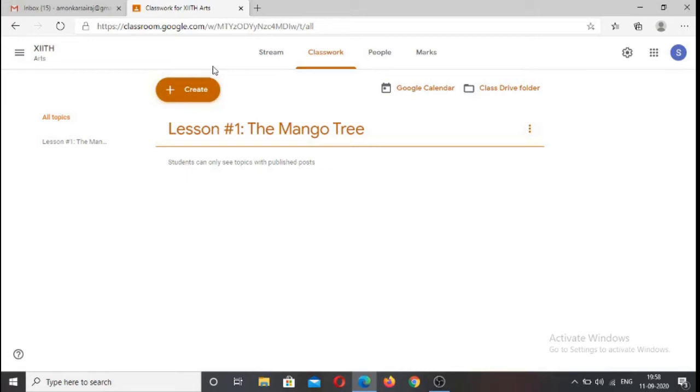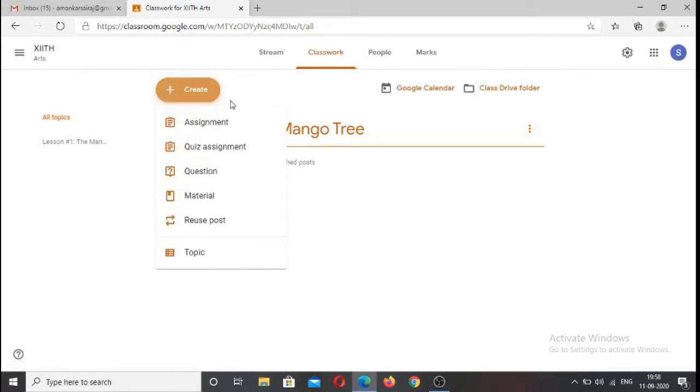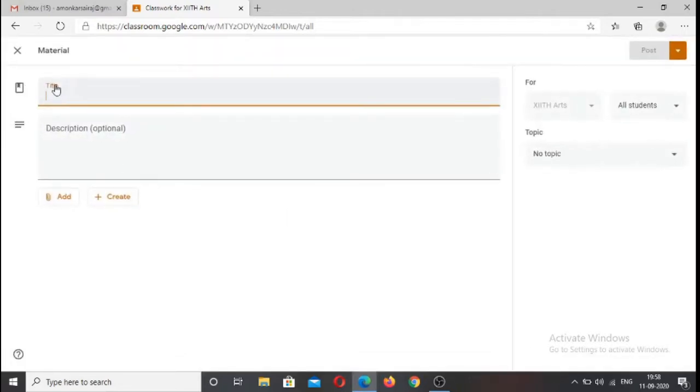So what we have to do is click on create again, and we will have to click on material. Now what is this material all about? Right now I am going to type introduction to the lesson, or I can say brief introduction to the lesson.